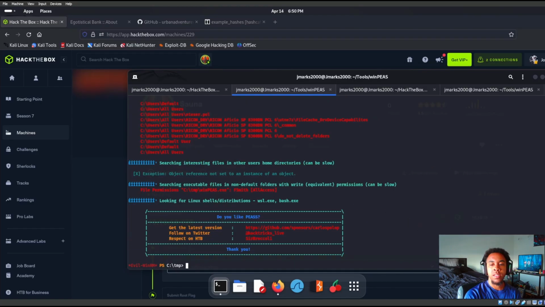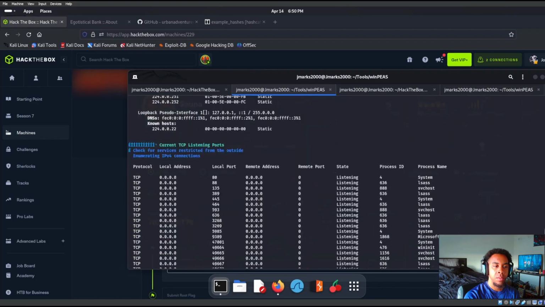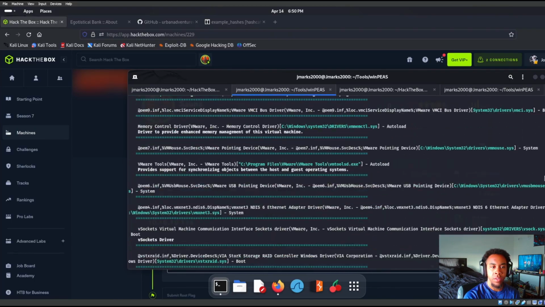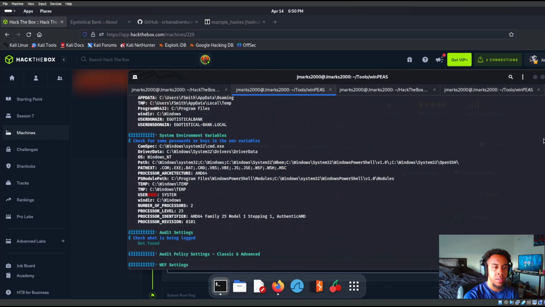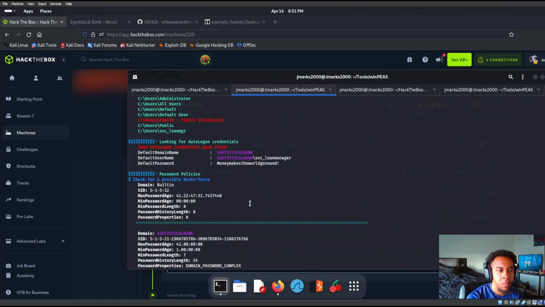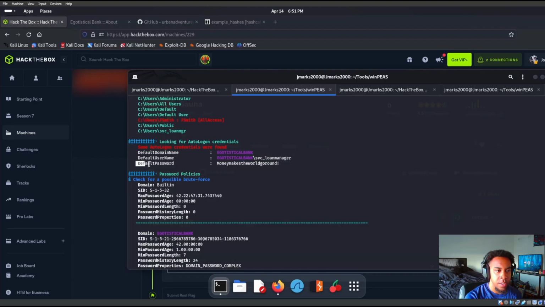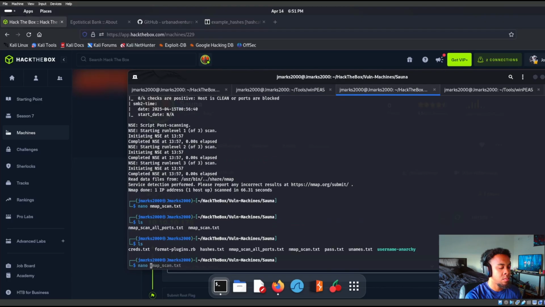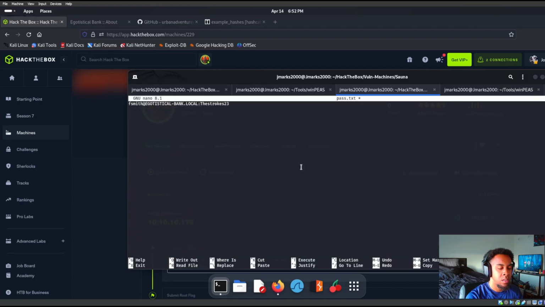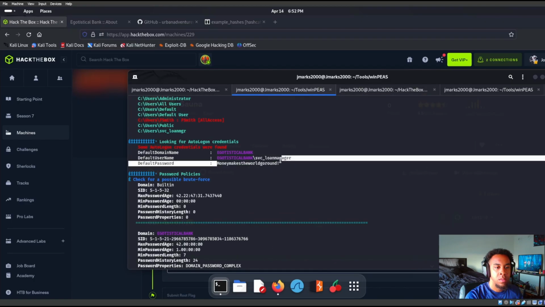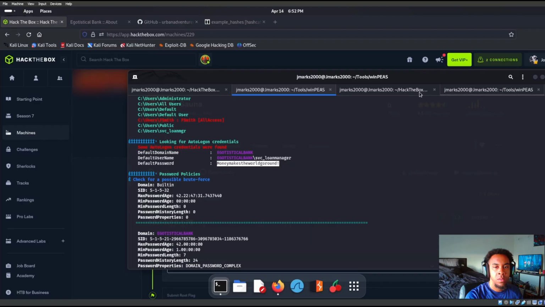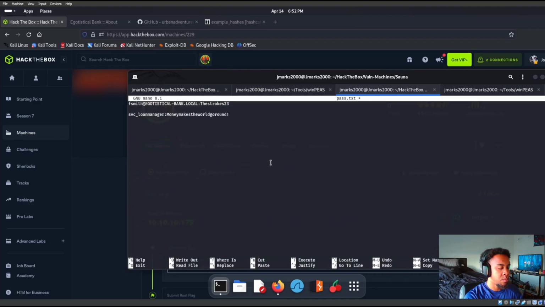So here, now that it is finally completed, we could scroll up and look at all of the information that it has provided. Scroll through, and boom, we have found something very, very interesting. Default username, service loan manager, and default password: Money makes the world go round. Definitely something we want to save in our loot. Paste. Password. Boom.